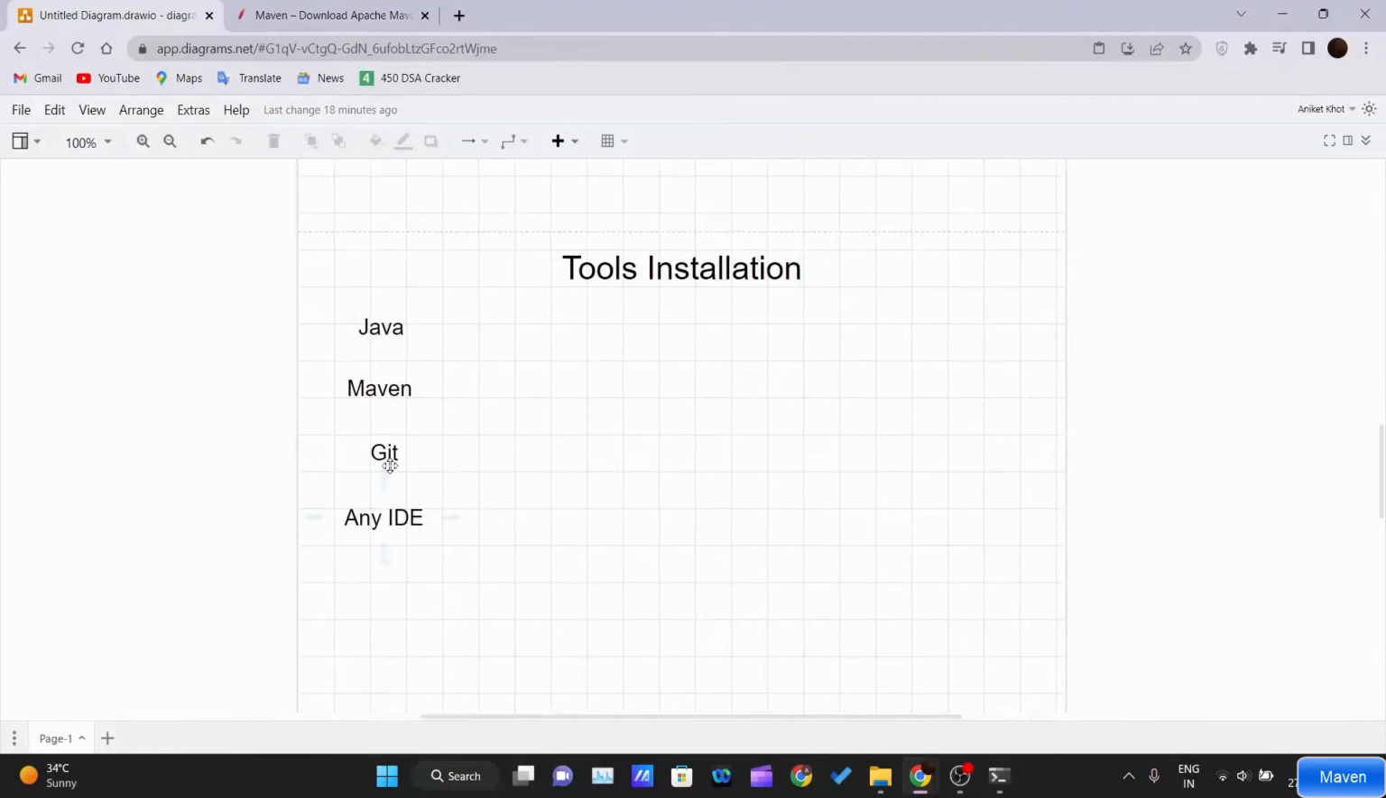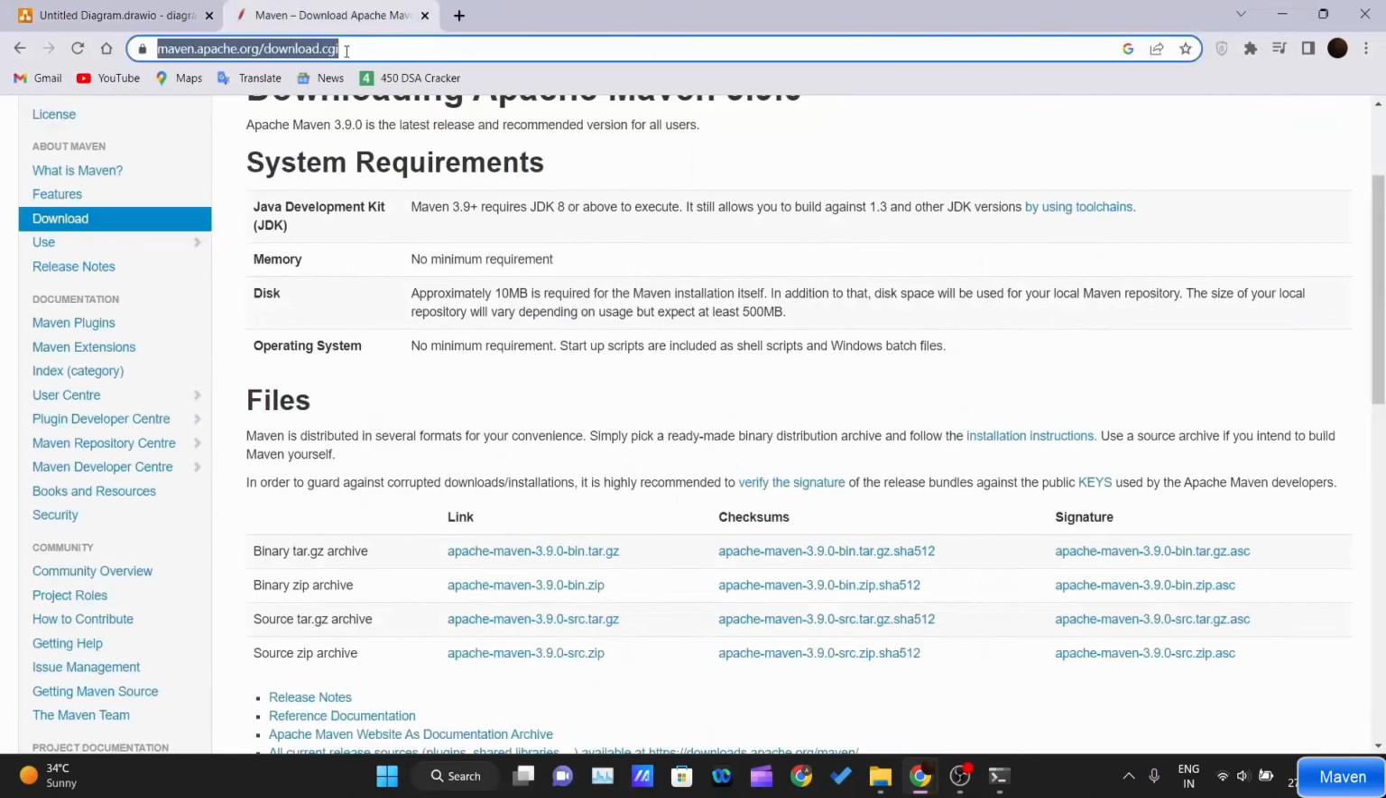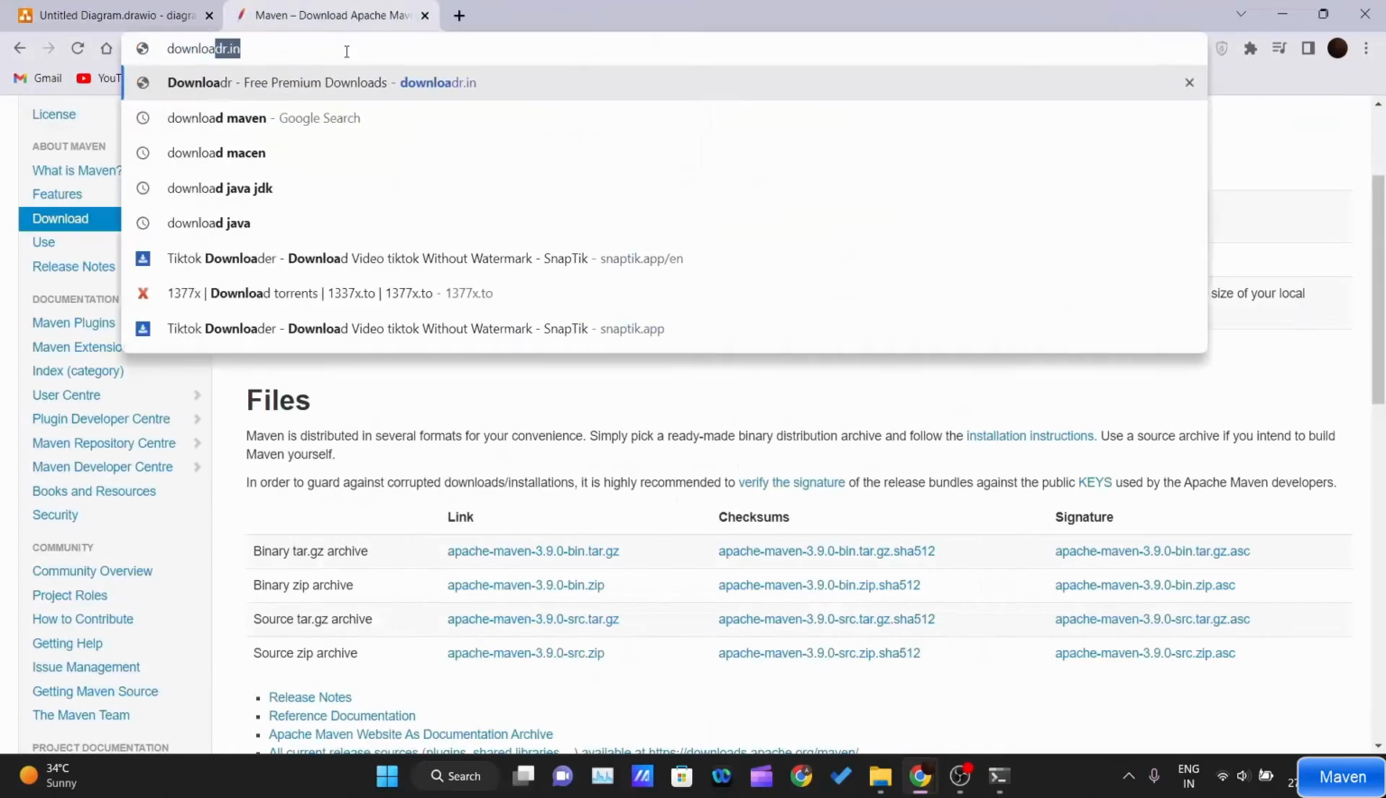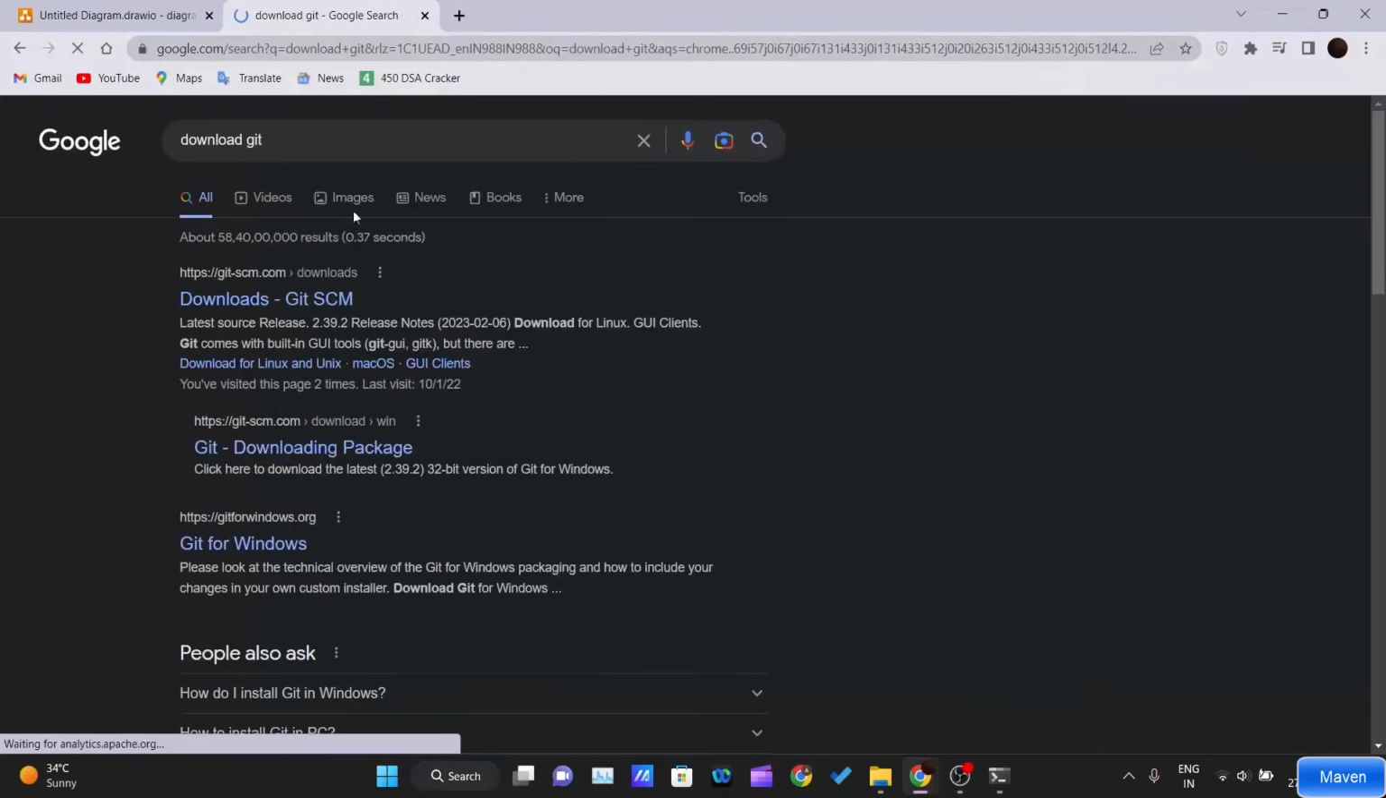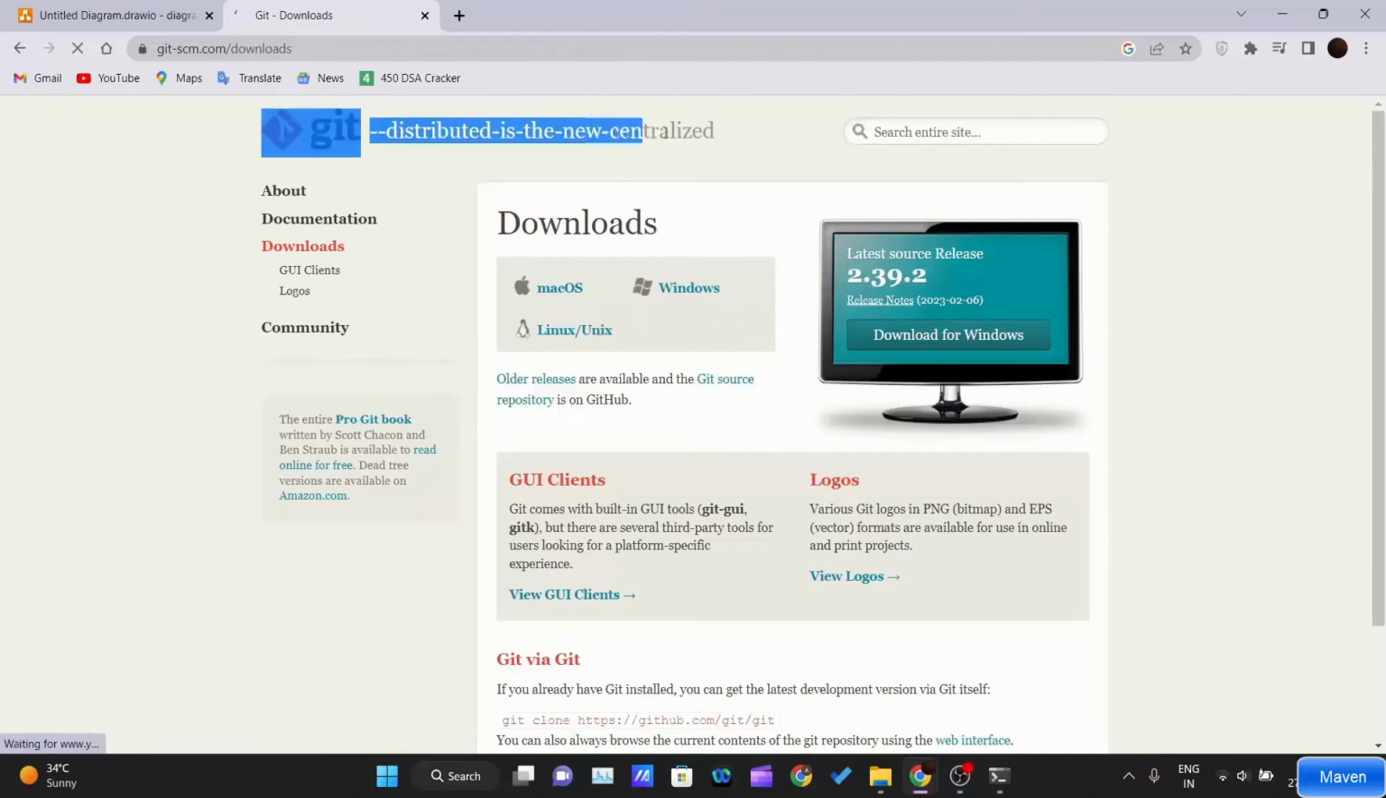So why use Git? Git is a very powerful version control management tool. You just come here and write download Git and hit enter. The first link you see is the official one from Git. Git is the new distributed, is the new centralized.